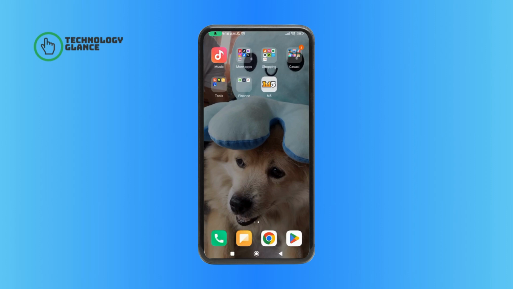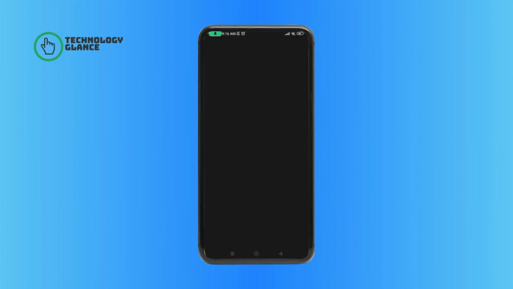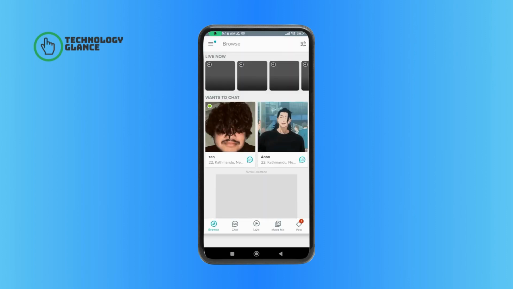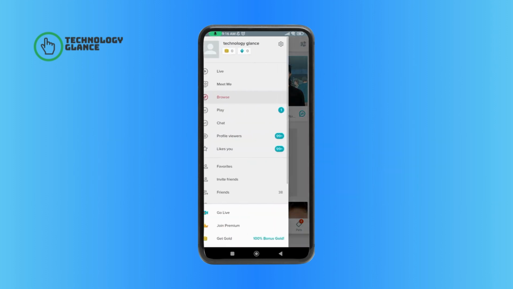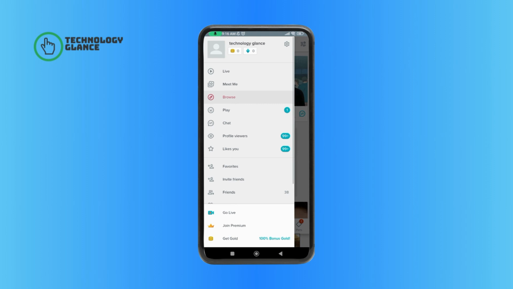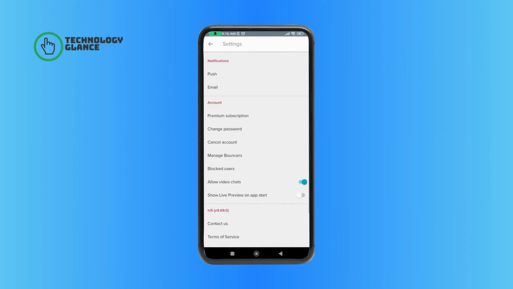In today's video, I'm gonna show you how to disable video chats on hi5. So let's get started. Begin by launching your hi5 application. Now tap on the hamburger menu at the top left corner of your screen. Tap on the gear icon. There you can find Allow Video Chats, which is under Account. Disable Allow Video Chats option.